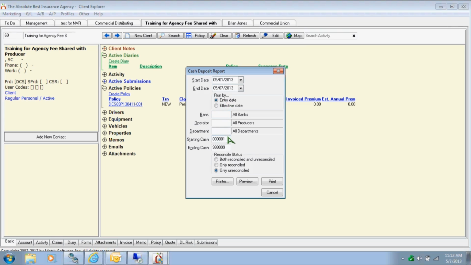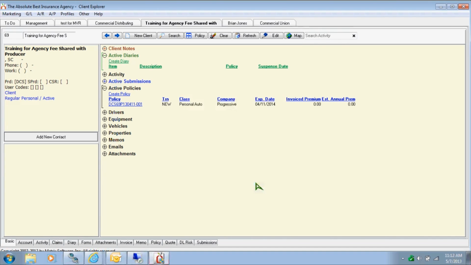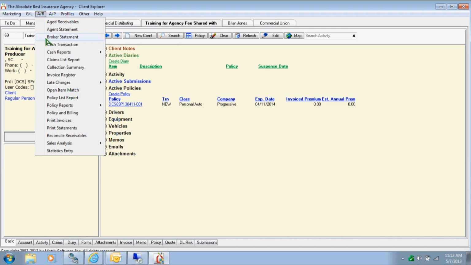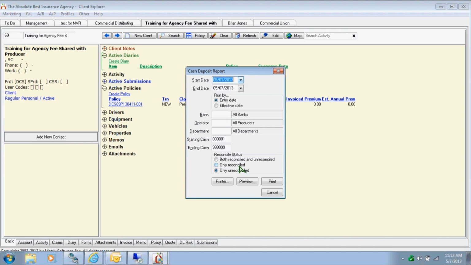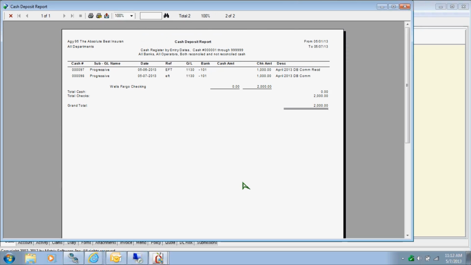You could use your starting and ending cash to match up with your cash report. And you just click on, I've reconciled all mine. So let's go back in here to cash deposit, and we'll say both reconciled and unreconciled. So you use the reconcile button, and by the time you get to the bank rec, all your deposits have been reconciled throughout the month if you're using online banking. You think that would be a help to you?